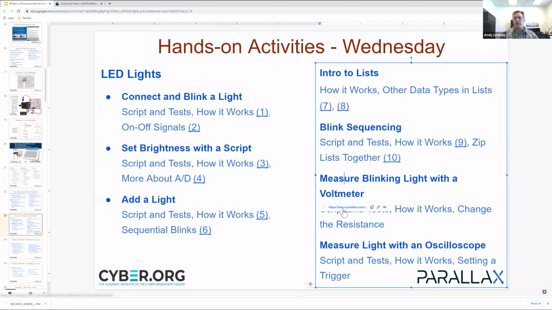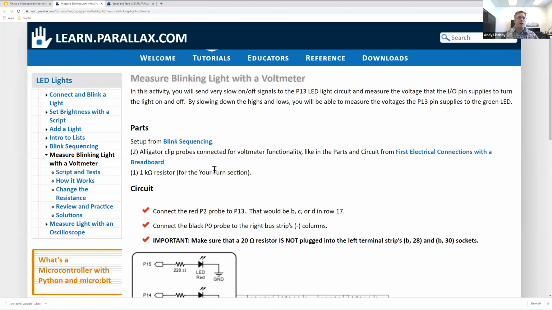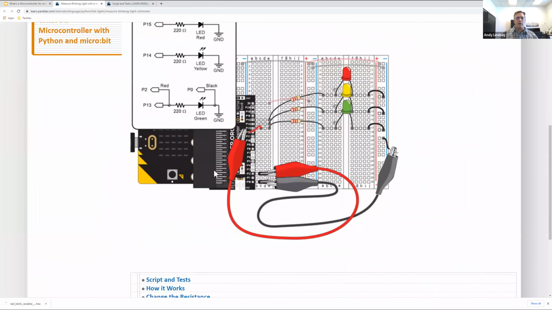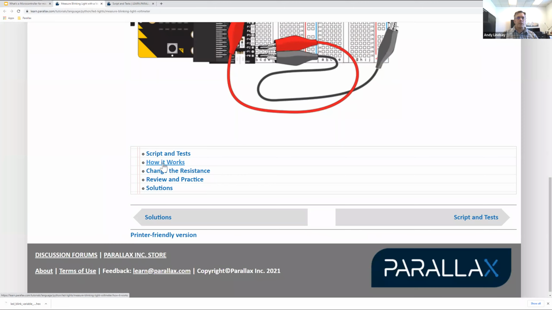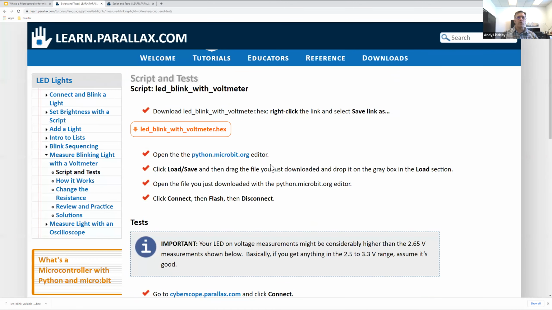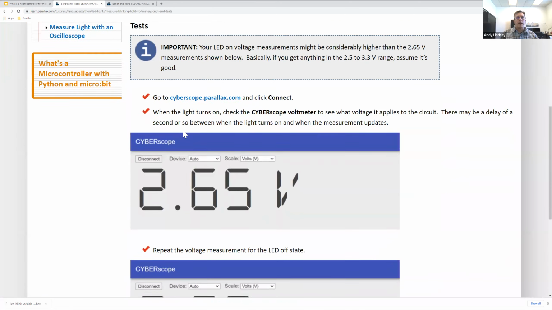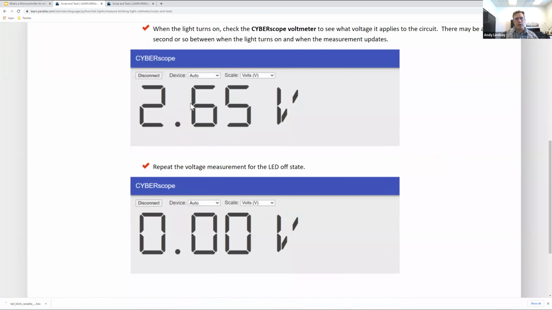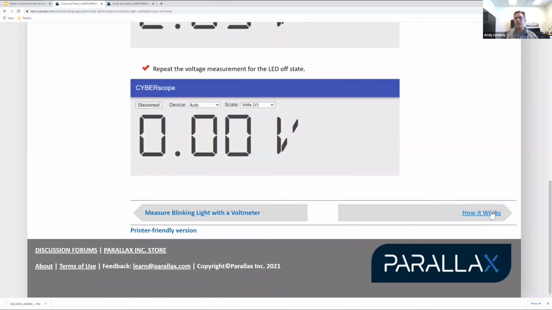Now, there's a blinking light with a voltmeter. I'm going to skip this for now. I'll just give you a quick look at what it looks like. You can download Blink with Voltmeter, and what it will show you is that when the micro:bit turns the light on, we see about 2.6 volts, and when it turns it off, we see about 0 volts.